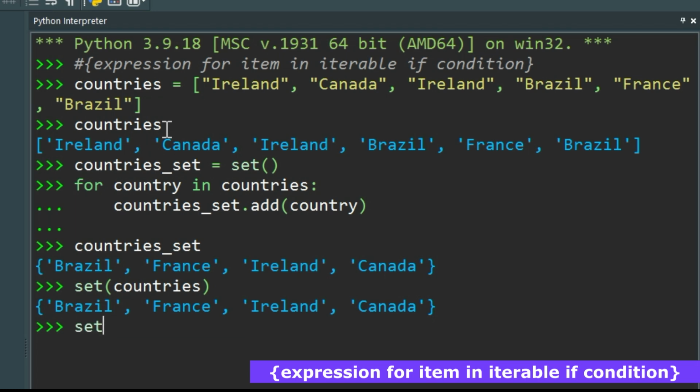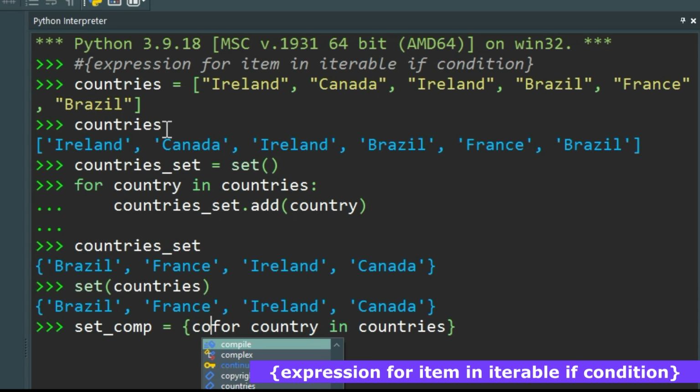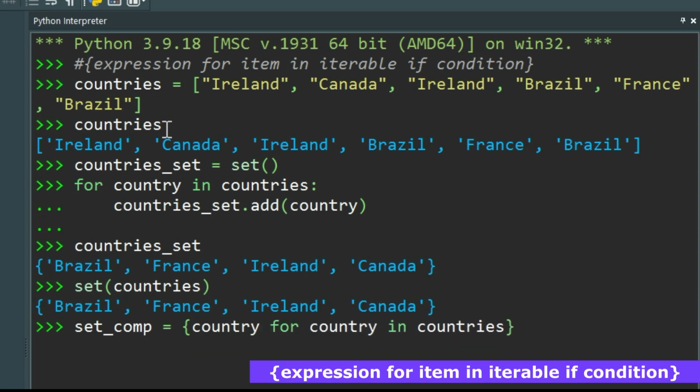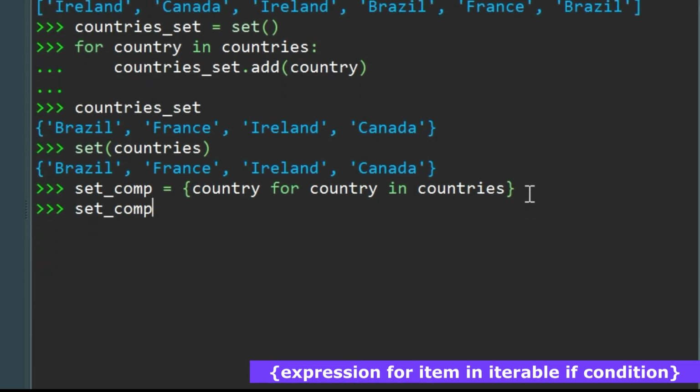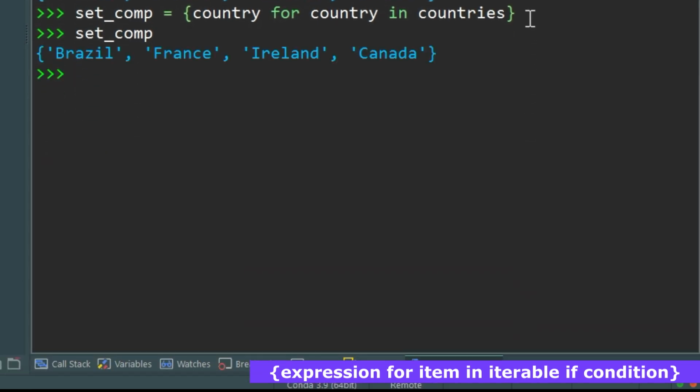We'll create a variable called set comp for set comprehension, and we'll set this to equal our curly braces. Now we have our for loop, so for country in countries, we'll go back to the beginning of our set comprehension and we want our expression, which will just be country. So for each country in our countries list, we're going to return it as a set. We'll hit enter and print our set comp. You can see we get the exact same in one line of code rather than iterating through.